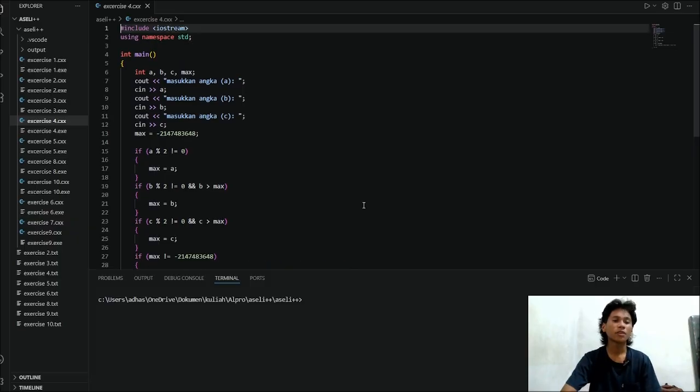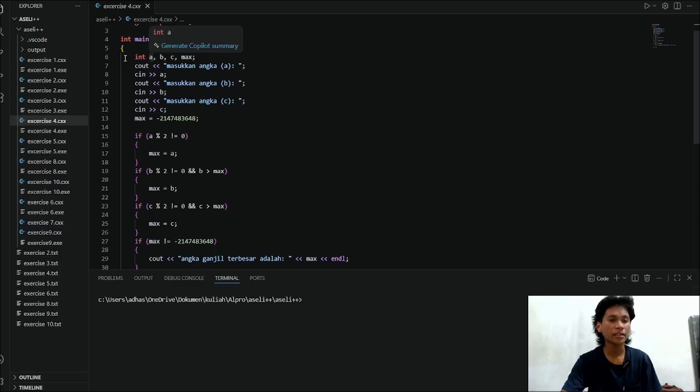The first thing first, as usual, we use the library iostream, and we use the namespace std for easier coding. The second thing, in line 6, we declare variables a, b, c for the three numbers that will be inputted by the user, and max for the maximum of integer.